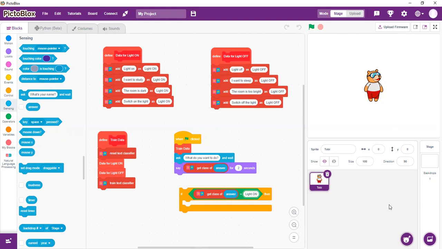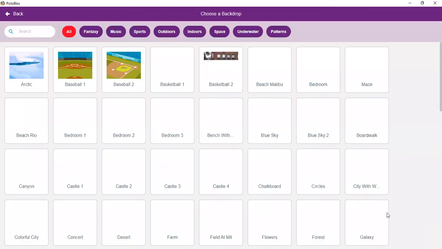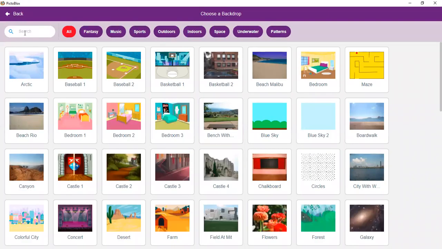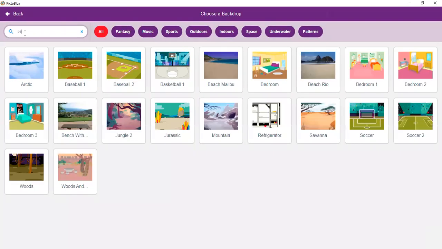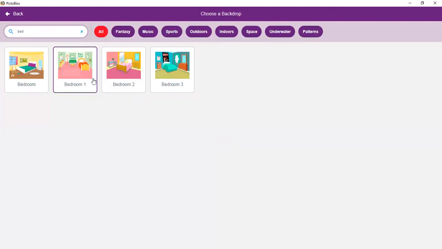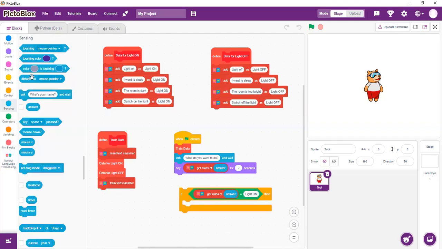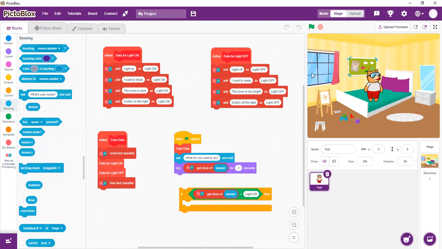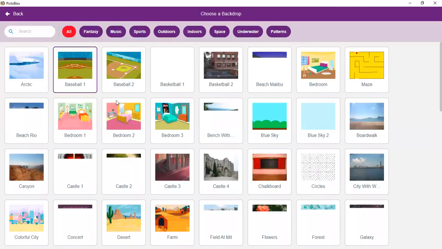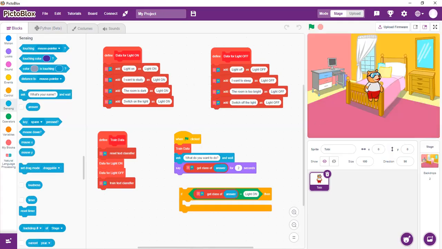So to make this interactive, let's change the backdrop. I want us to use a bedroom, because our setting is more like a bedroom. Okay, now let me use the other bedroom. It has more of a steady look. So we have the backdrop.